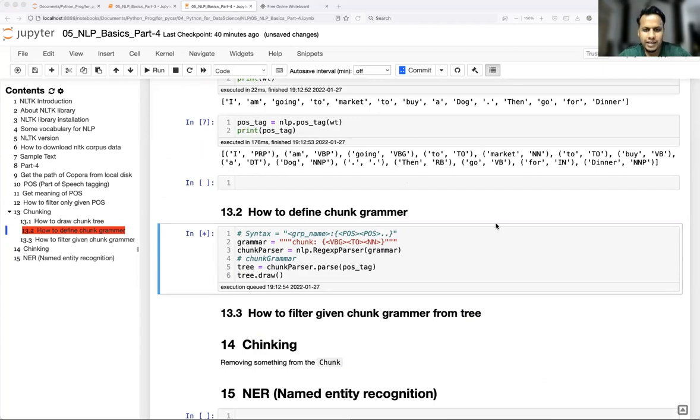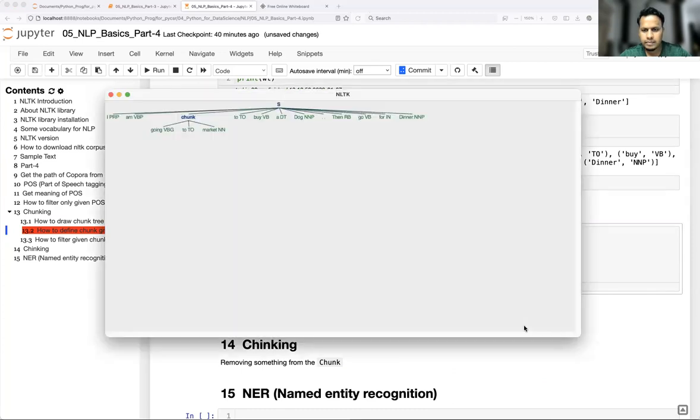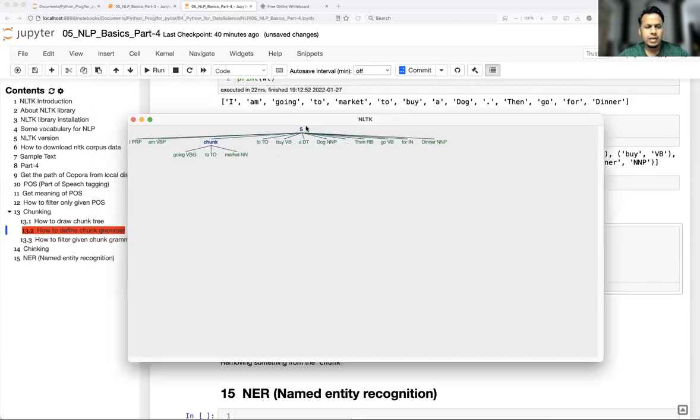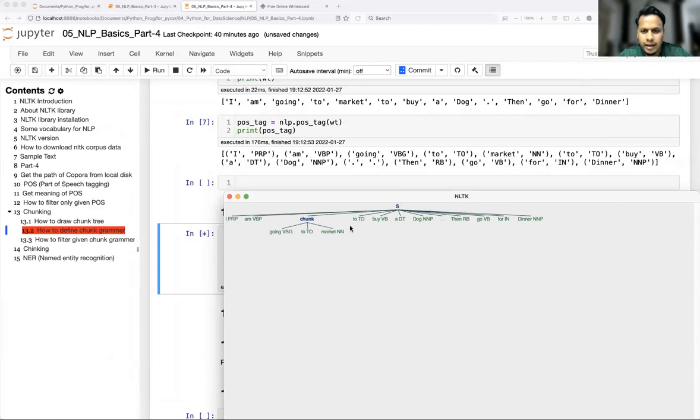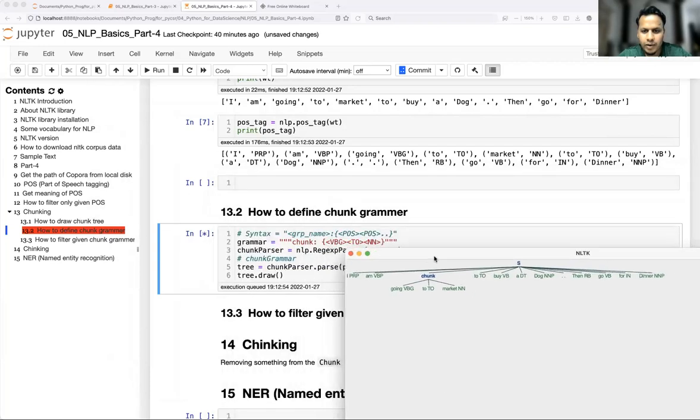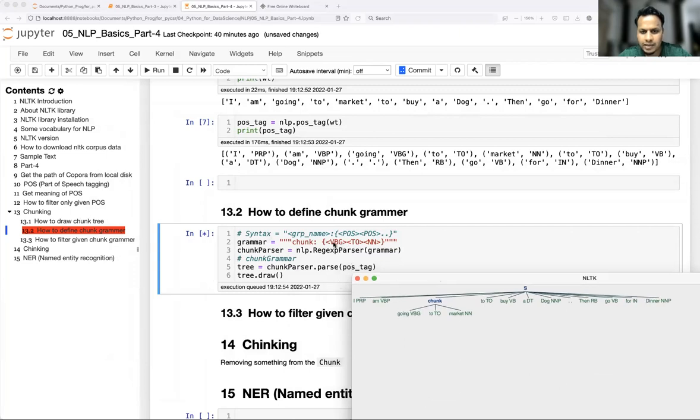Okay, so if you see here, this is what I showed. Let me just share it. So in this scene, what is happening? See here, I am chunk. So this is the chunk. Why has it highlighted? Because in the chunk grammar, I have given VBG to NN, right? So this is nothing but your VBG 2 and NN, that is your noun. So this is what I was telling. It will show the main tree, and from that tree it will filter that particular chunk grammar and visualize it separately.